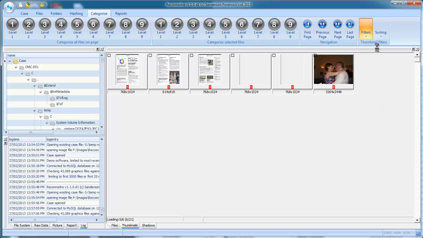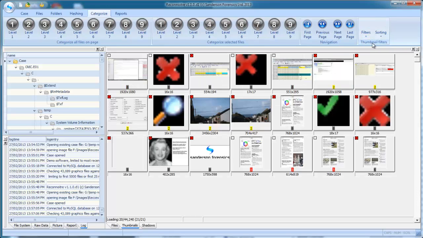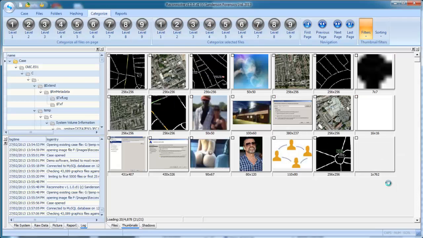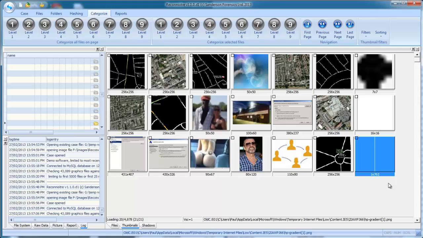Or indeed, one of my users requested we added a new feature where we can look at distinct unique graphics. Now, distinct unique graphics are unique graphics in the sense that all of the files have been identified by hash and any duplicates removed, but distinct in the sense that the unique files within the volume shadow copies have been compared against the live file system, and any files that are in the live file system will not be shown in this view.